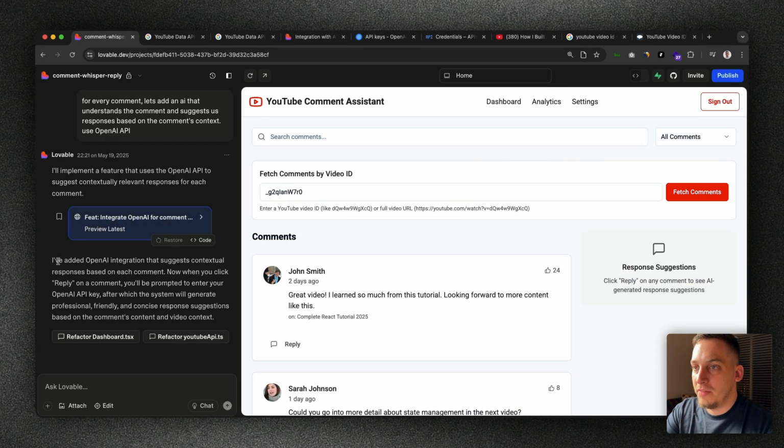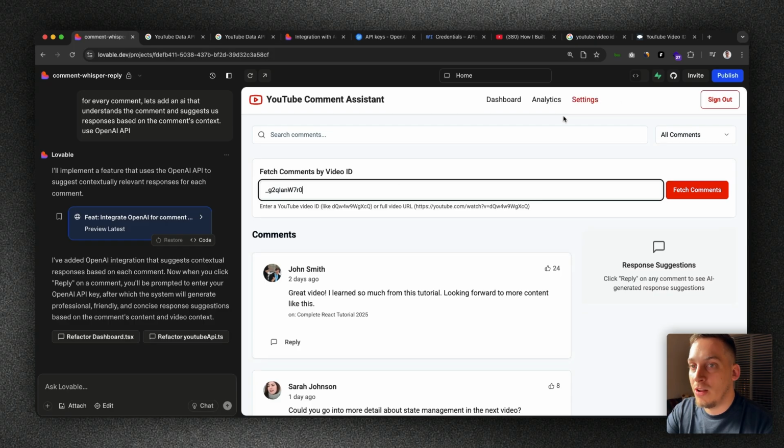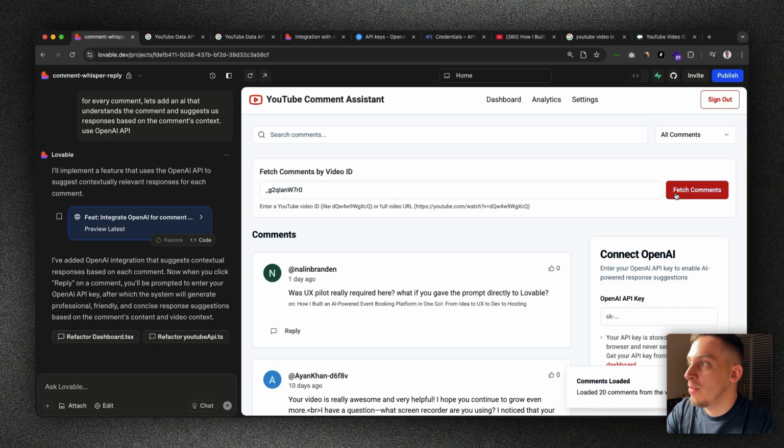All right, so now it says I've added OpenAI integration that suggests contextual responses. Now when you click reply on a comment, you'll be prompted to enter your OpenAI API key, after which the system will generate professional, friendly, and concise response suggestions based on the comment's content and video context. So it's going to ask us already when we click on this, but eventually we can set that all up in the settings and have that saved in the user authentication, for example. But let's go ahead and fetch the comments from here.